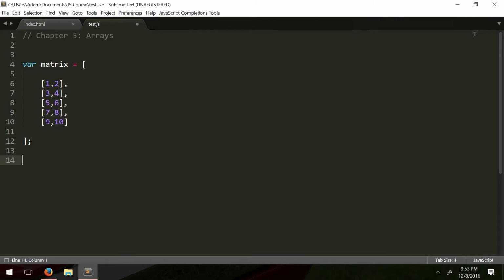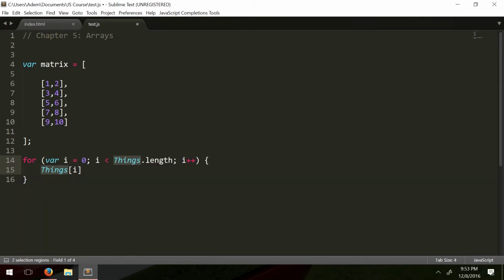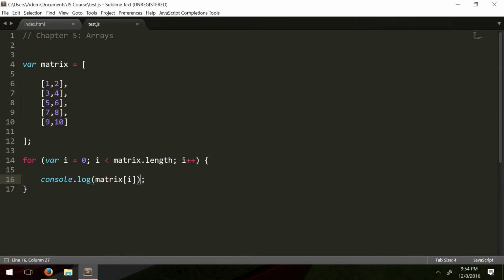To access these, we just print everything out. We basically have to use a for loop to access our arrays, if you remember. So we're going to access matrix dot length, matrix I. We're just going to do console log, and in parentheses matrix I. We're just going to display our matrix, and here we go. As you can see, we got arrays, because it shows it's an array.